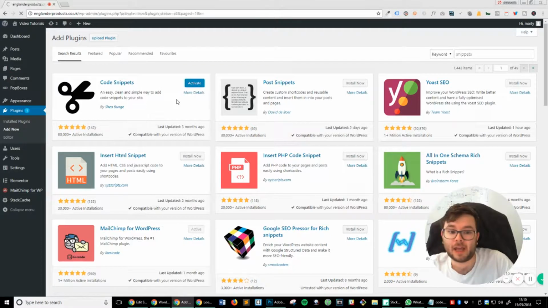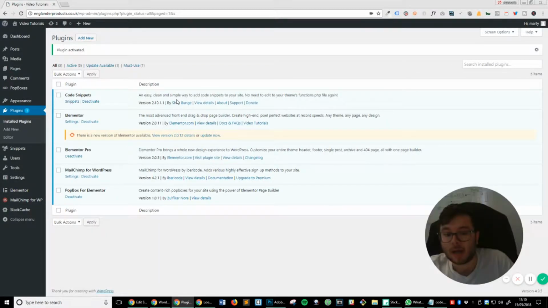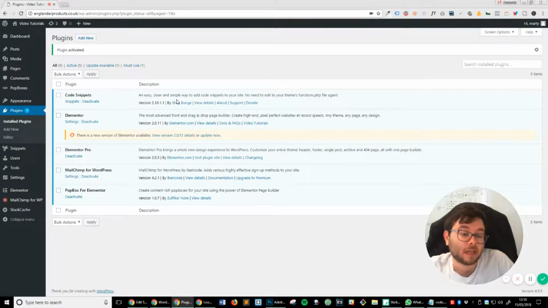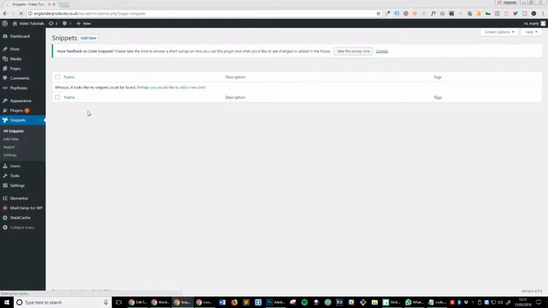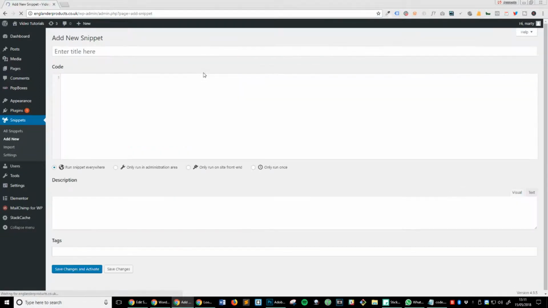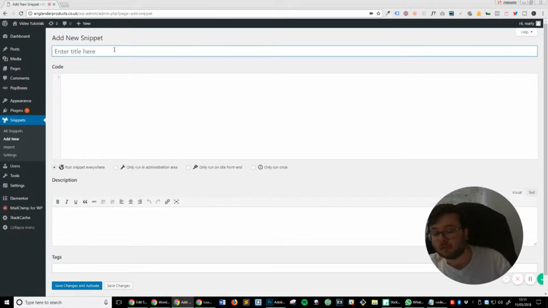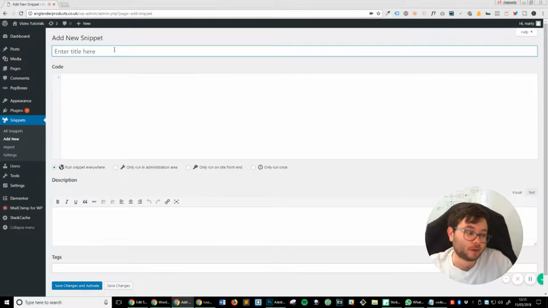Snippets is a plugin which will allow you to quickly enter PHP code. Now again, you don't need to know PHP, because I'm going to provide you with the code that you need in order to add it. Once it's installed, let's head over to Snippets, add new, and title this whatever you want. I'm going to be pretending it's going to be for videos.